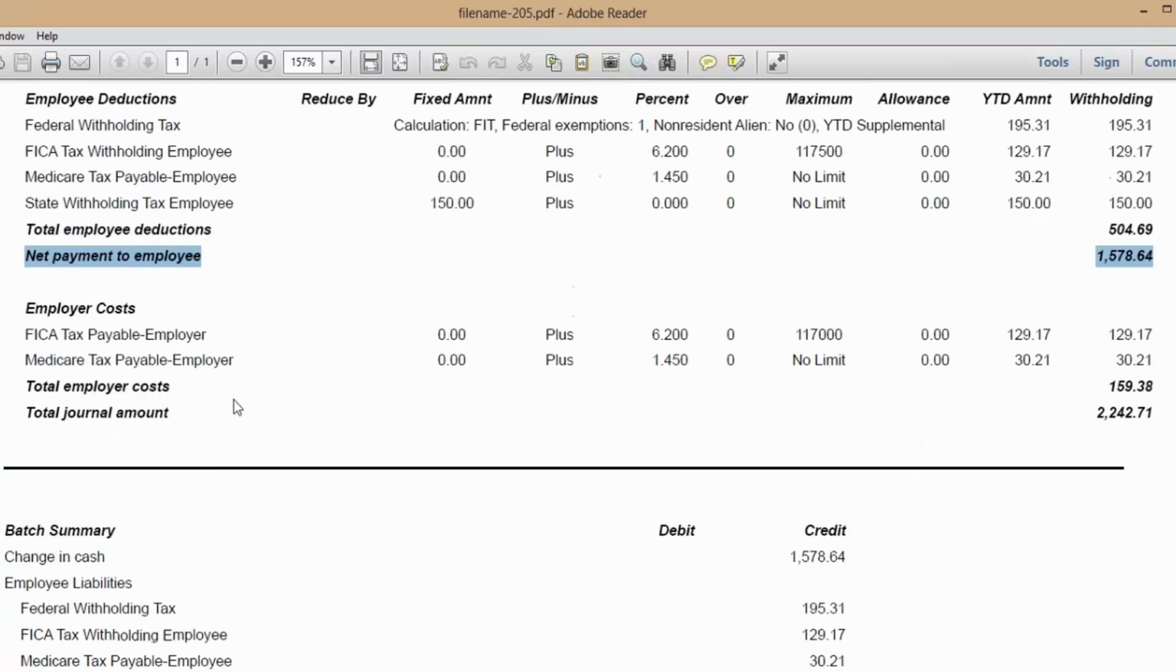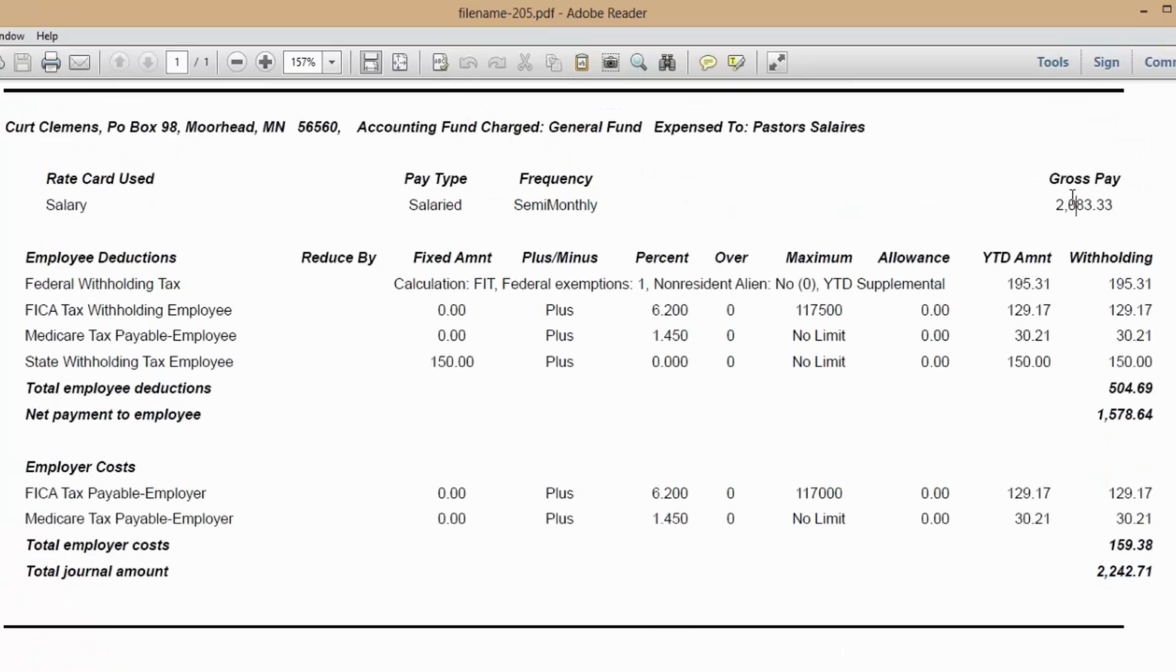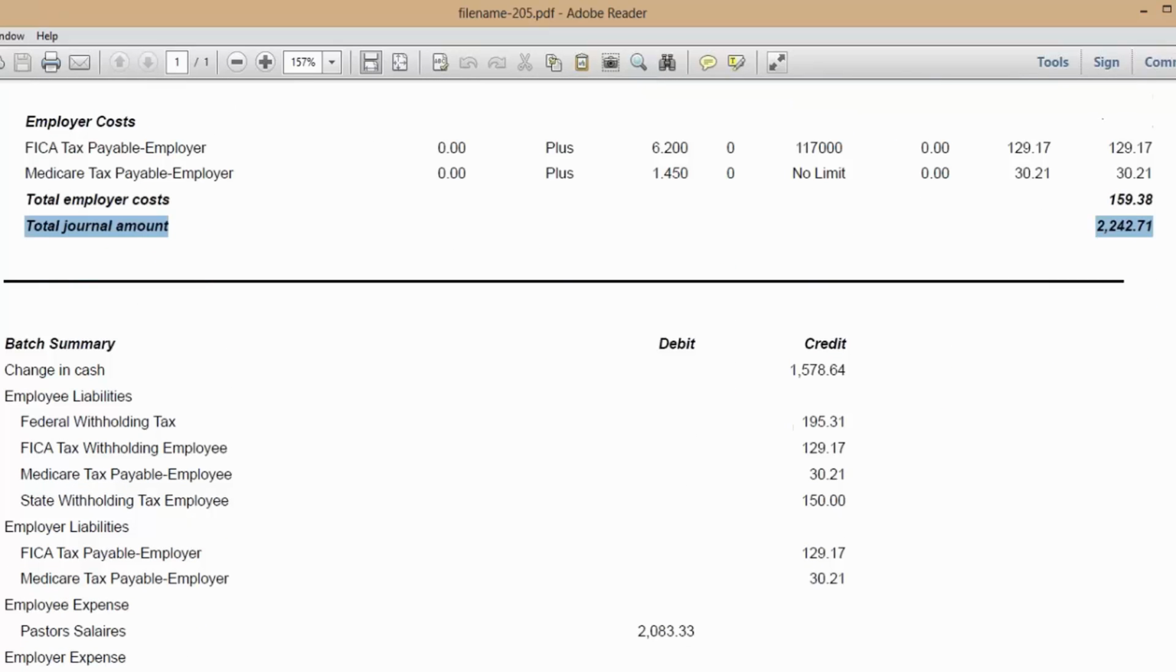Again, the employer cost is going to be the two taxes that are going to basically net out, so to speak, to $159. But the total journal amount is actually $2,242.71. The reason is because you're going to take the gross pay plus this amount, and that's going to be the entire journal amount. Why is it more? Well, because as you guys probably know, the $2,242 amount is for everything, the employer costs, because there's always employer costs above and beyond just the gross pay of an employee.